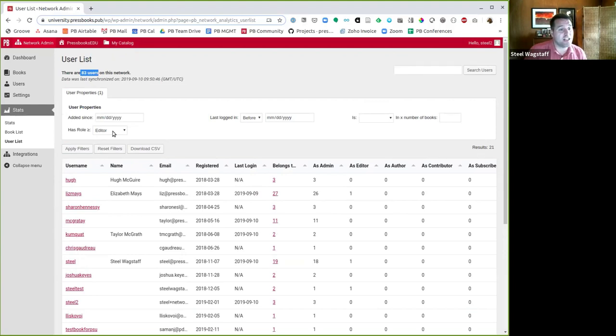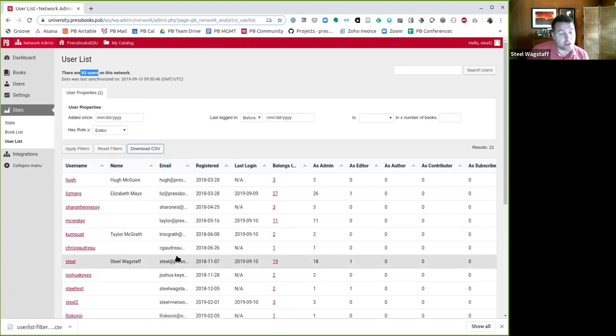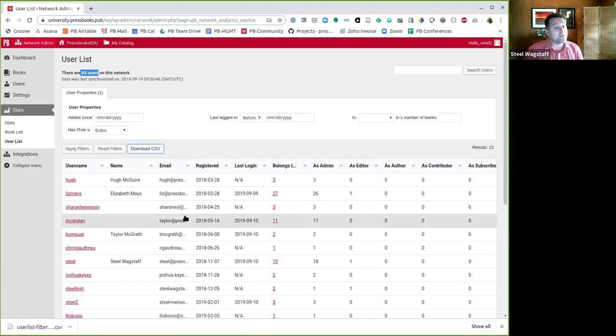Let's say I'd like to contact all those people. I can now download a CSV that has all of this information that I saw, including the email addresses. So I just made for myself a user list of the 21 people who are editors or above on my network, and I'm going to email them and say, hey, we're offering an editor and admin training for Pressbooks. If you're interested, here's the date and time, right?